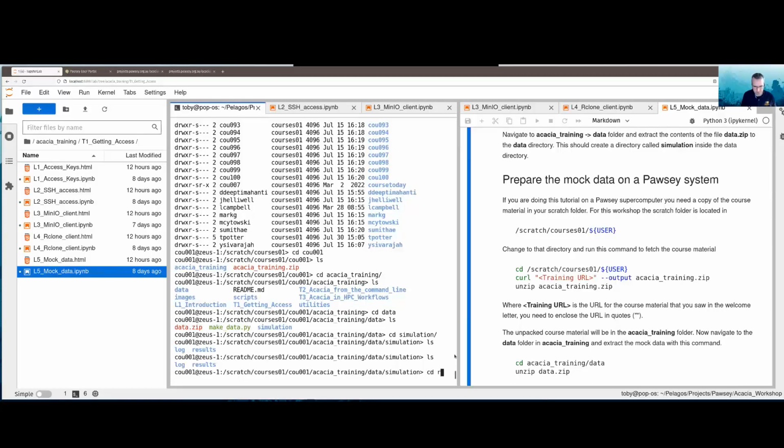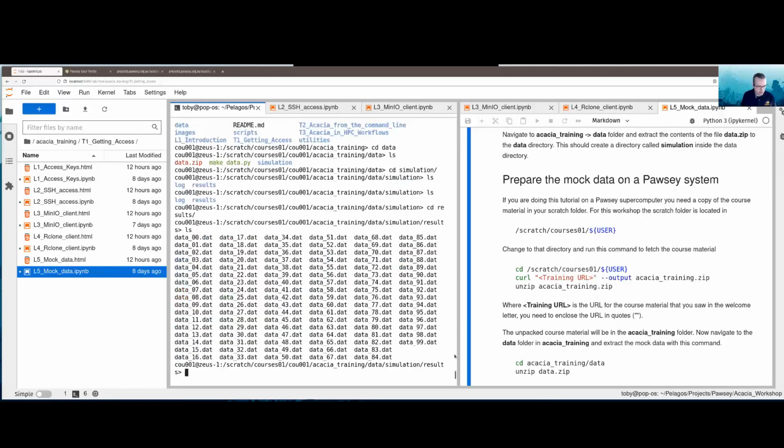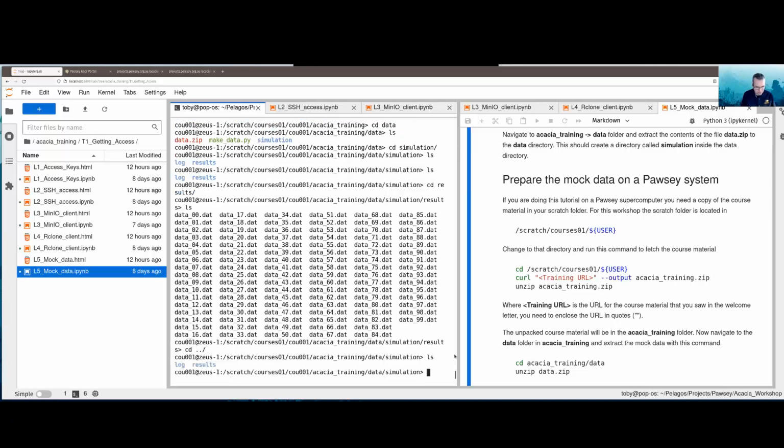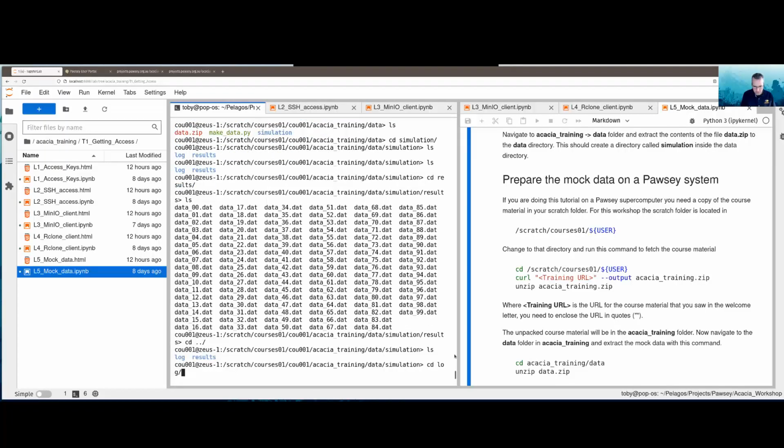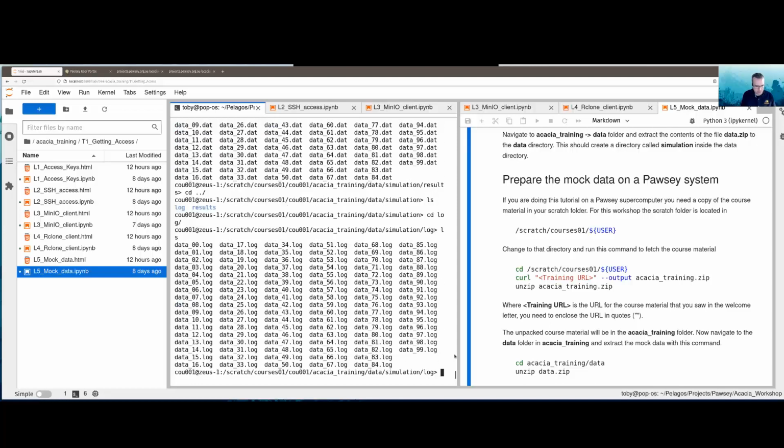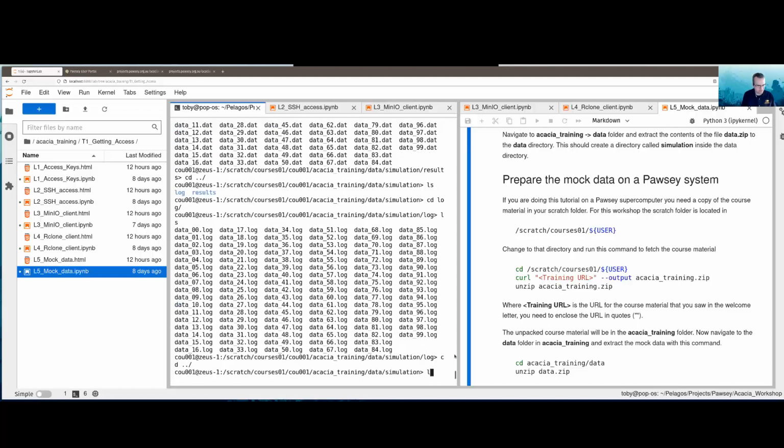So we just go to results, and then we should see the data 00.dat and so forth. Do you guys see those files? Yep. Okay, cool. The log directory, there should be some log files there too.